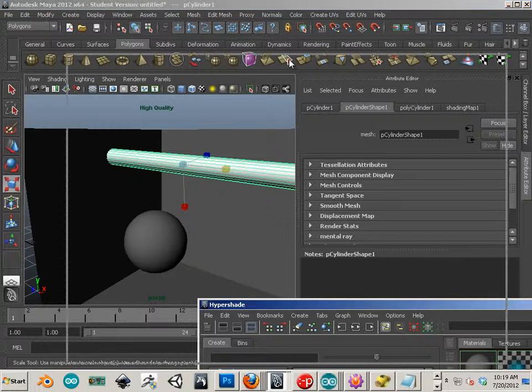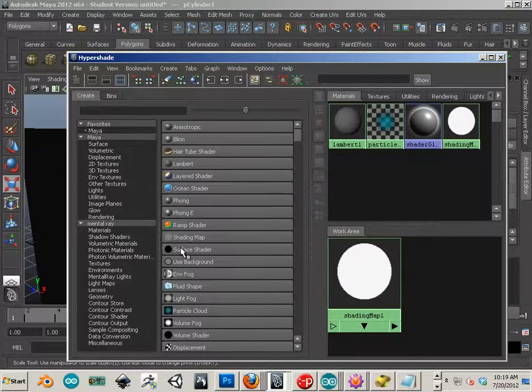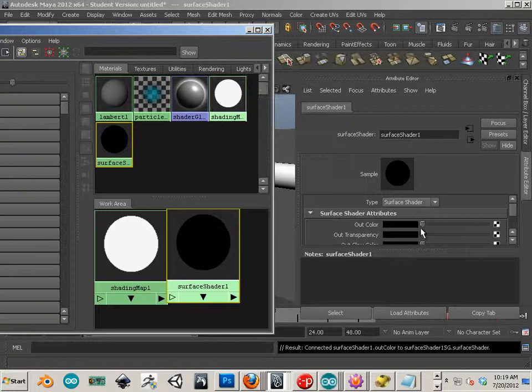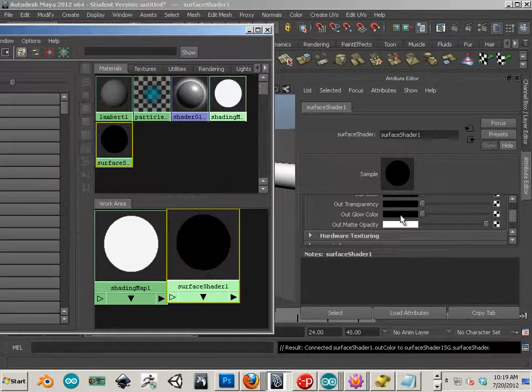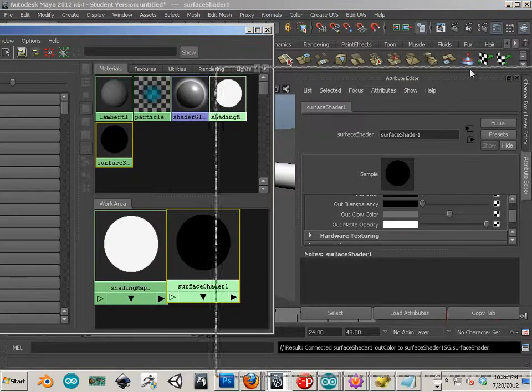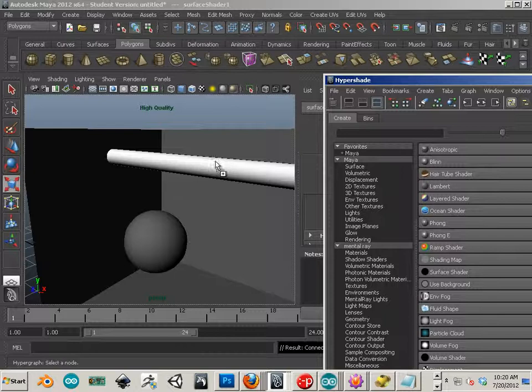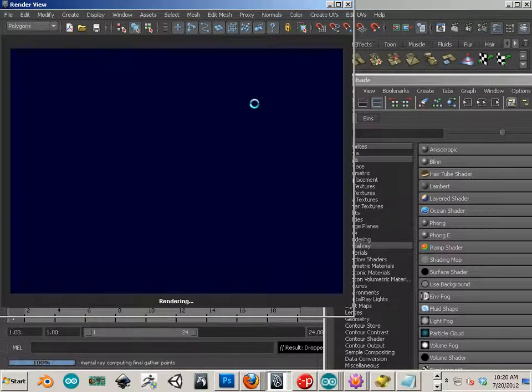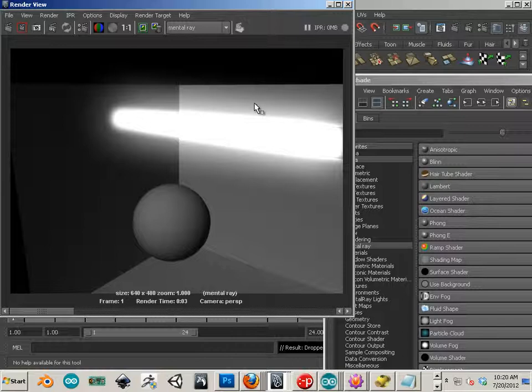Now there's another one in here called Surface Shader. Surface Shader is a little bit different in the fact that it has an out color, an out glow color. So for this case, I might be able to upgrade this just to about a gray and switch it out with this one. Alright, now watch what happens when I render out the scene. There we go. So one's a little bit brighter and I can adjust it. The other one's not so bright. I can use it for neon tubes and things.